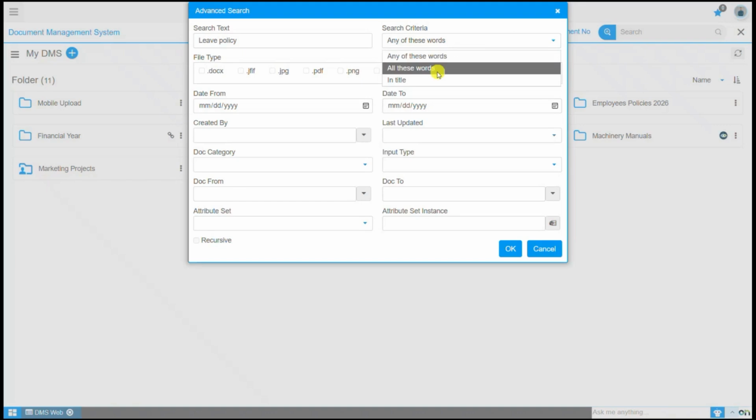All of these words searches for documents containing the entered words in the document content only. Documents can be searched by content only if they have already been indexed. In title searches for documents containing the entered text in the document name only. For now, I am selecting the default option, any of these words, and clicking OK to apply the filter.